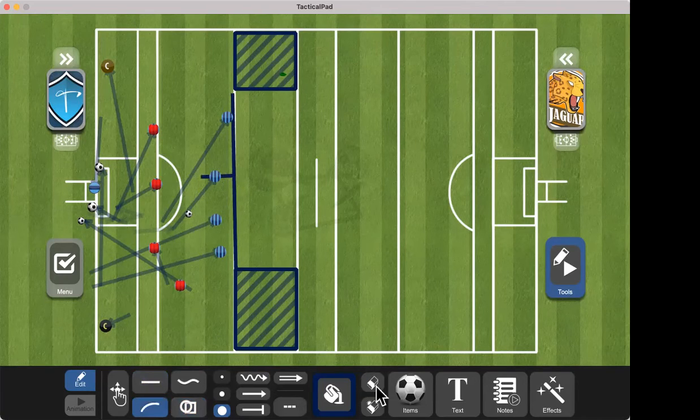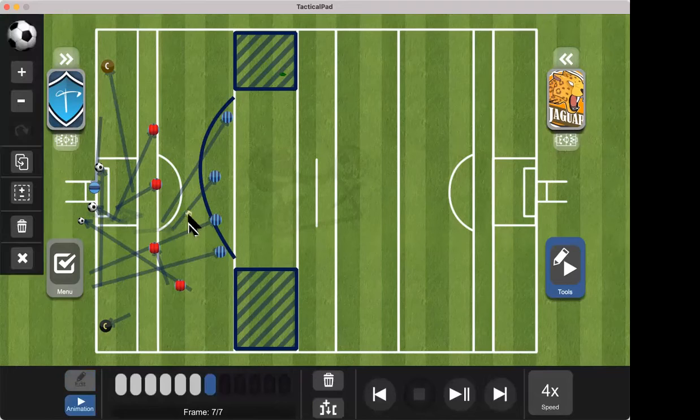But it needs to be an arc. So if you want to draw an arc, it's this one here. So I'm just going to draw a mini arc, and then I'm just going to make it like that. Okay. And then bring my footballs in here. Go back to animations. And now the goalkeeper has the ball.